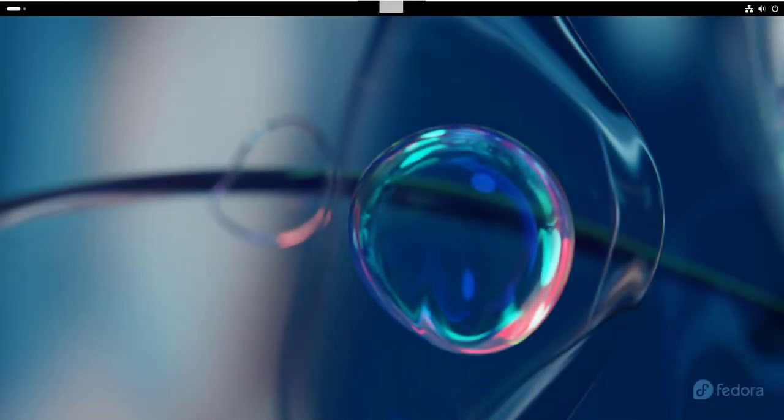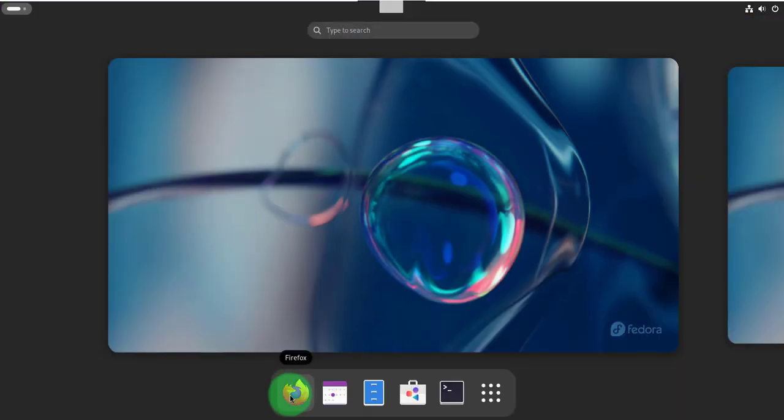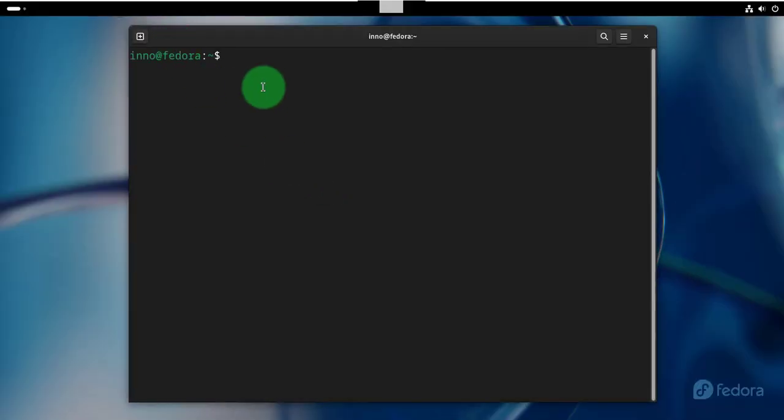In today's video, we'll look at how we can install Google Chrome browser on our Fedora. Now by default, we only get Firefox installed. If you needed to use Google Chrome, you have to install it. Now I'm going to be installing this using the terminal. So I'm going to open the terminal.